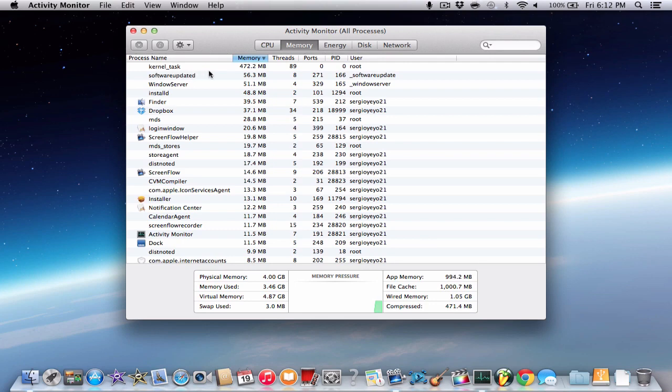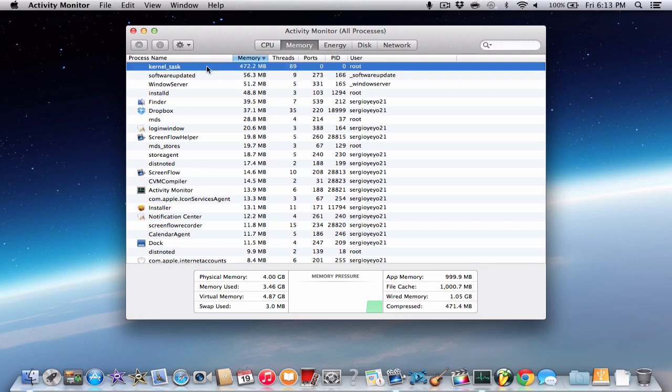Kernel task. This will not go anywhere. Okay. This is always going to be here, and the reason is why. Why it's here. Why this won't go anywhere. Why or how you can stop it. There is no way to stop it. I haven't found a way to stop it, and it is annoying.